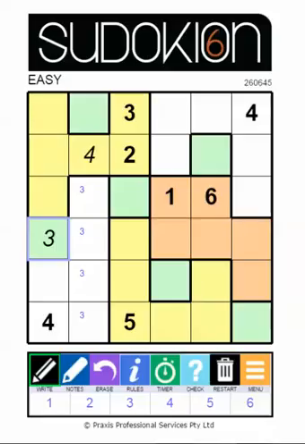Another technique we can use is where there is only one number that can go in a particular cell because all the other numbers of the puzzle appear in the surrounding columns, rows, or clusters. Let's look at this green cell here. We can't have a 1, a 2, a 3, a 5, or a 6, so it must be a 4.